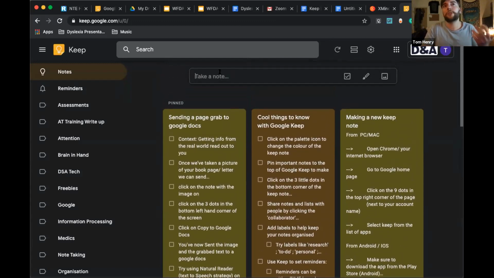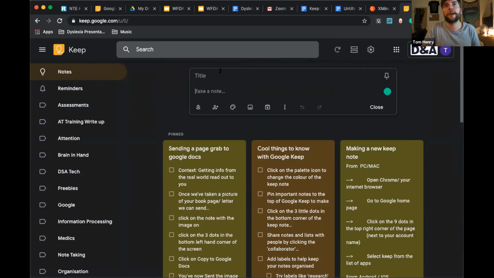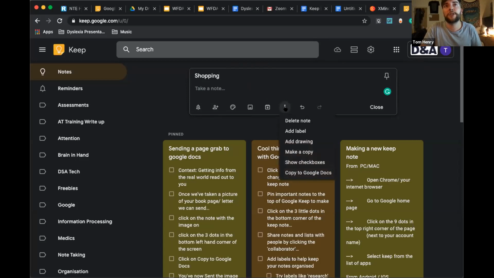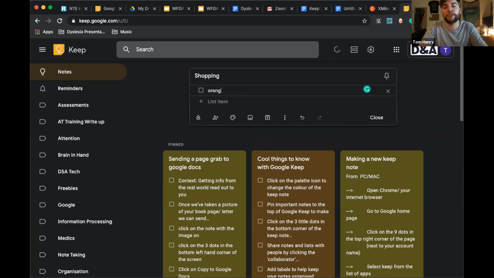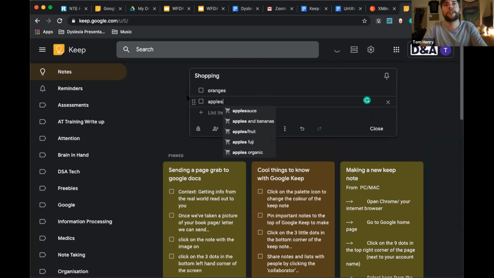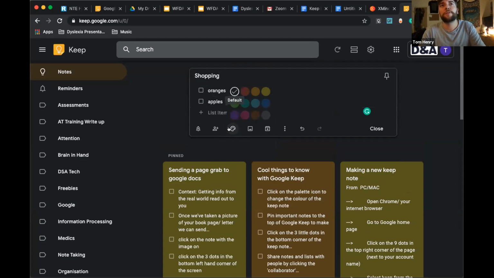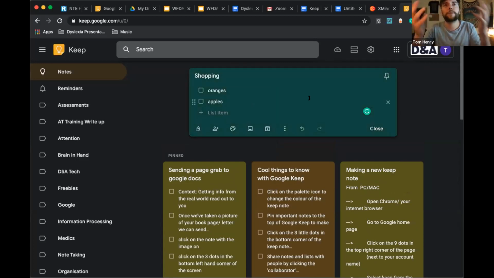To take a note, you literally just open up here and type in there. You type a title, shopping, and then you can make lists, for instance. For a list, I'd go into these three little dots and show checkboxes. And I can say oranges, apples. You can see it also tries to fill it in for you, which is quite nice. You can change the color, which is good for people who just want to visually differentiate their notes.